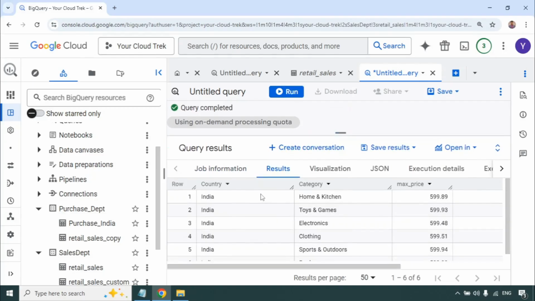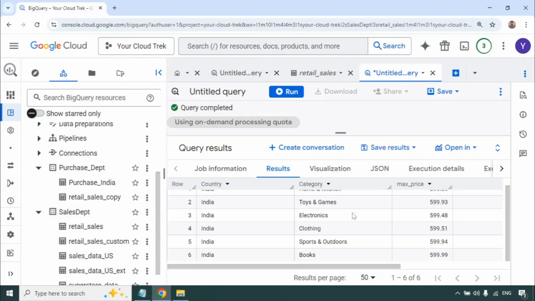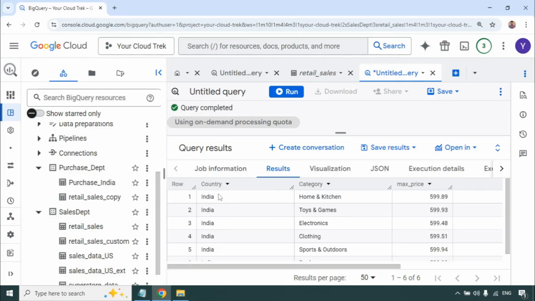And the focus is not the query execution here. The focus is just to visualize how these tables and the data are well managed, well organized, very neat and structured. And these are the results you can see, like in India, per category, which is the maximum price. There are so many things, I mean, querying comes at the end. We can write a massive amount of queries with joins, subqueries and so on.